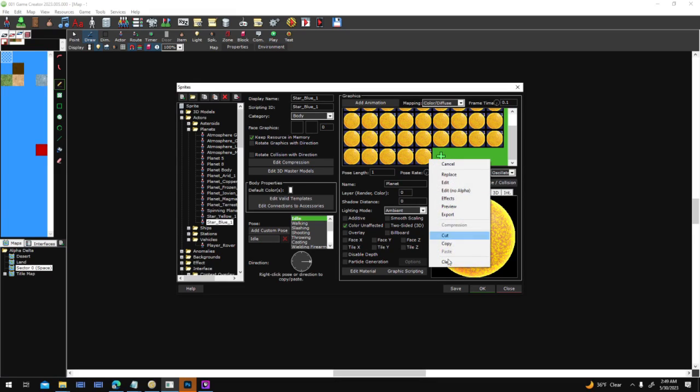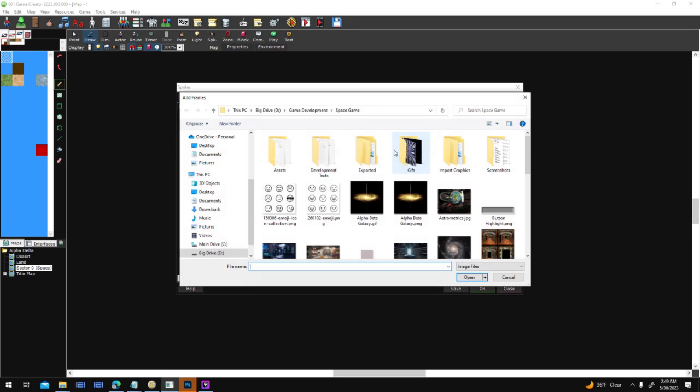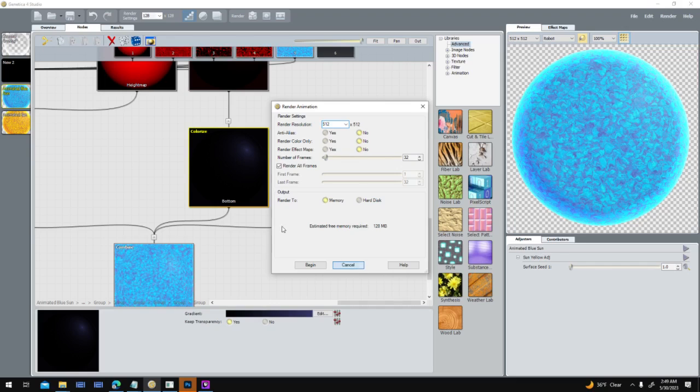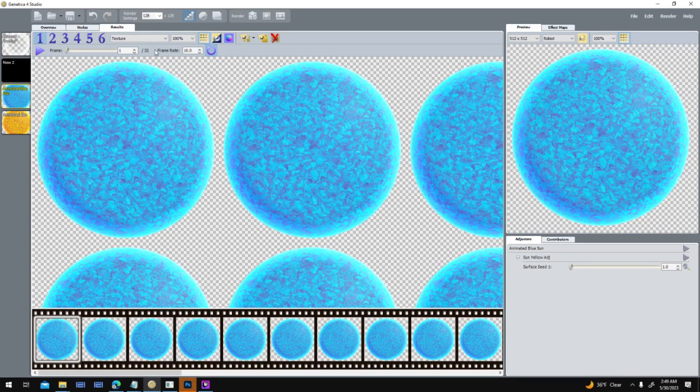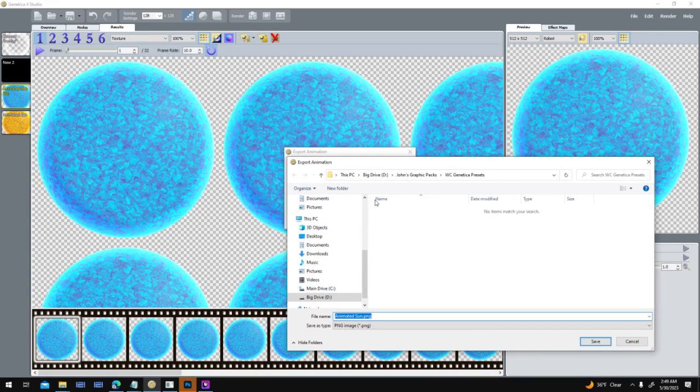And with these big 512 by 512 images, it does take a while sometimes, but I want to clear those and add a new set of image files. And the first thing I need to do is render out, actually, go back in here. I've already got this rendered out, so I can just save this as an image sequence.